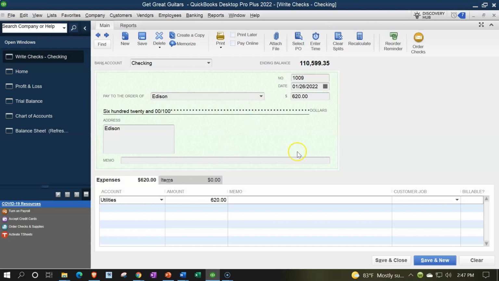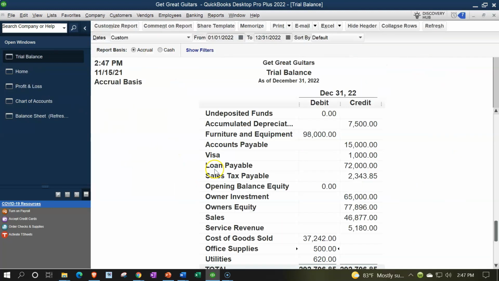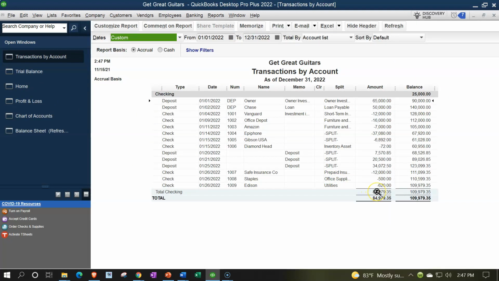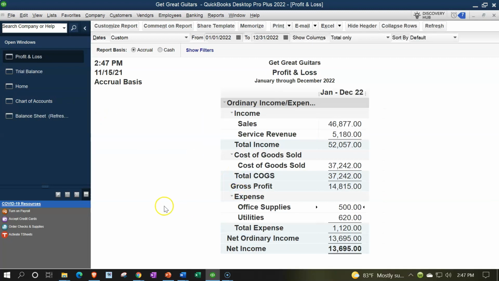So I'm going to go ahead and add that, save it, and close it. Let's take a look at it. If we go to the trial balance again, the checking account is going to go down because we're writing checks. That decreases the checking account for Edison. Other side, going to the income statement for the utilities, we see that as well on the good old P&L for the utilities. Wow, this is good times. Let's do another one.